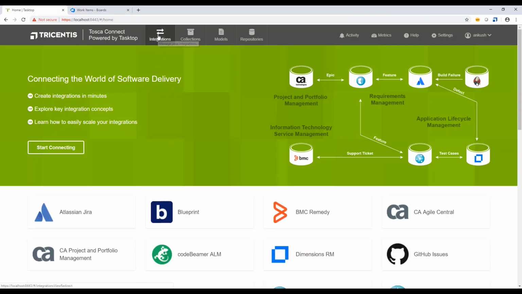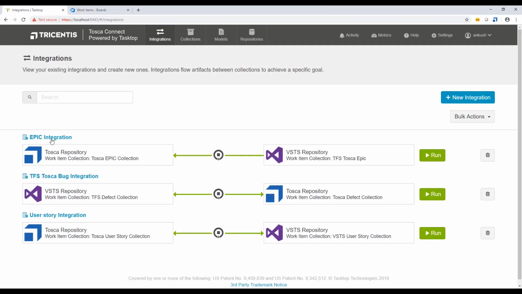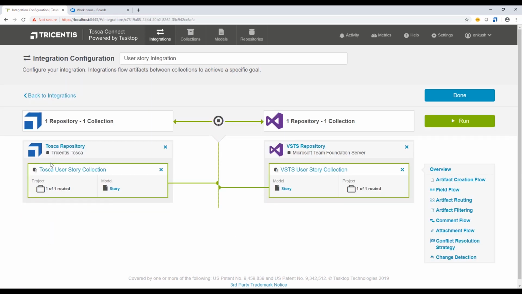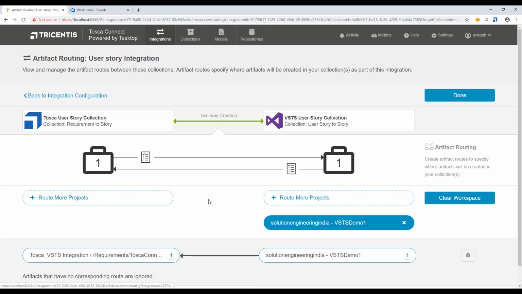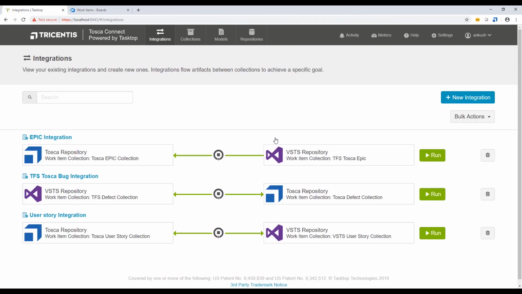If I go to integrations again, you can see epic is done, bug is done. Now we'll see user story. Same, Tosca user story, VSTS user story. If we go to artifact routing, we can see that this project has been routed to this requirement. So this is how we do the integration.